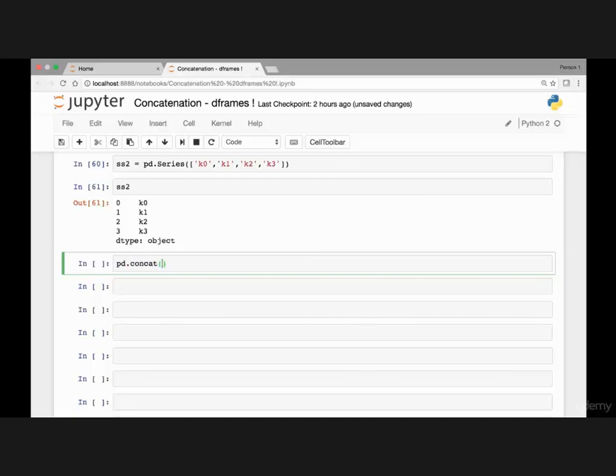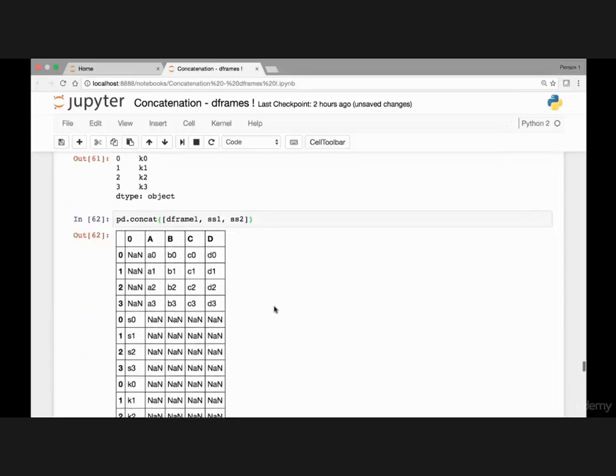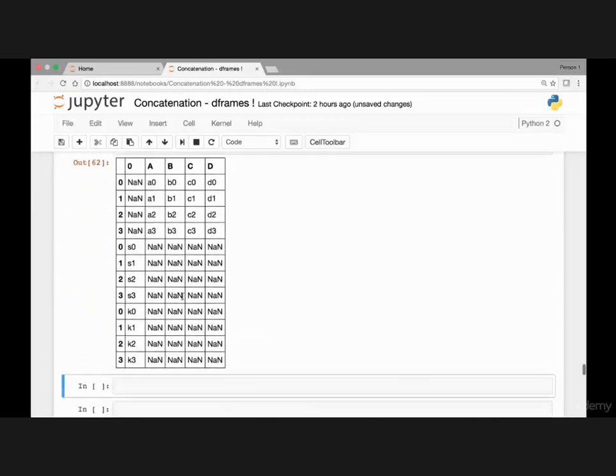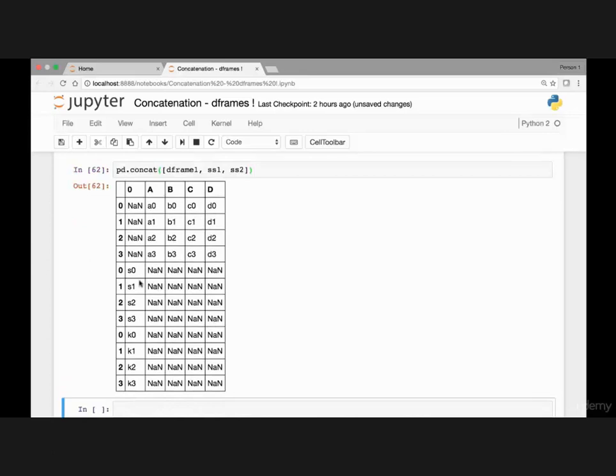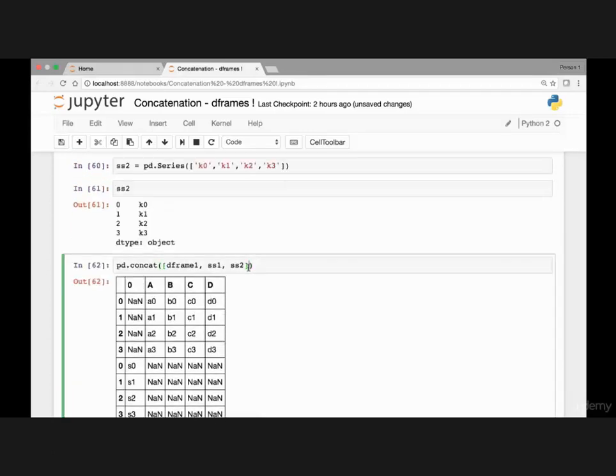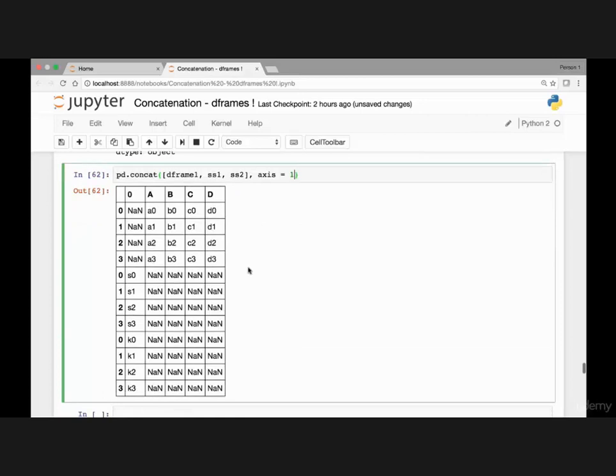So pd.concat, and then let's pass our data frame 1 object, and let's concatenate it to our series 1 object that we created earlier, and then our series 2 object that we just created. Let's see the result. So here we have 0 ABCD. Let's concatenate it along the y-axis. So our axis is equal to 1. Let's run it again.